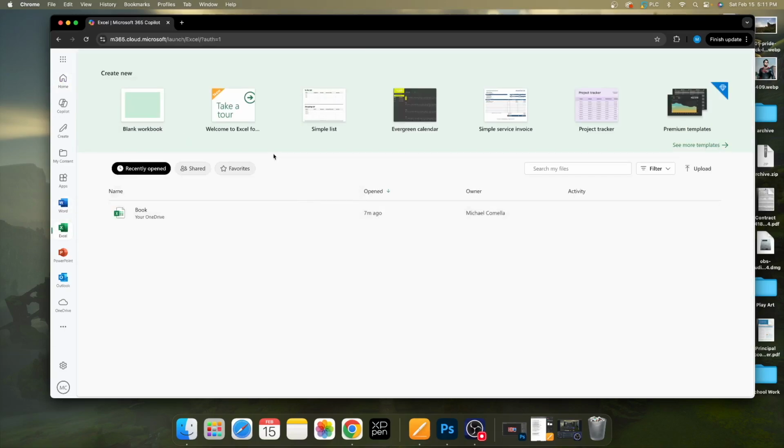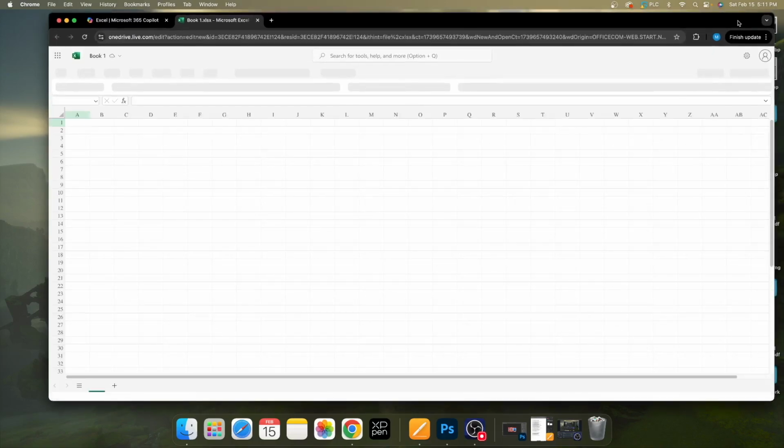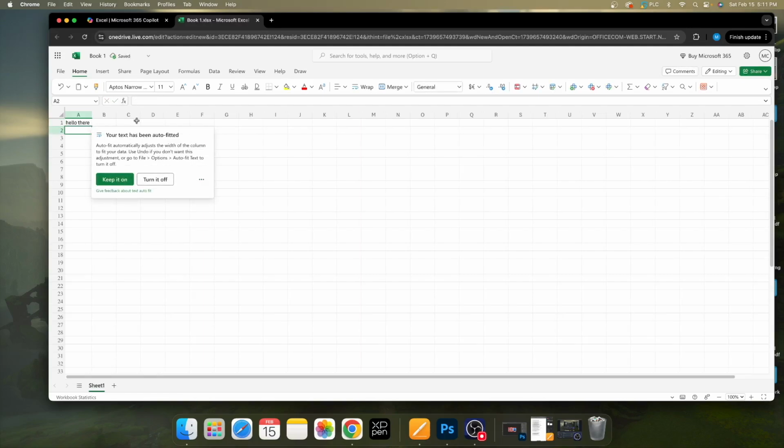And then from here, we can just choose a blank workbook. And this is going to give you full access to Excel, to an Excel spreadsheet. And you can go ahead and do your calculations, your formulas, input anything that you want here. I'm just going to type in hello there, no big deal. So you can have all of your functions. Everything that Excel offers, you can have here.